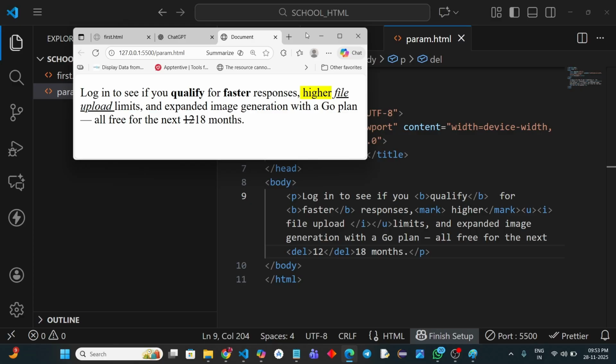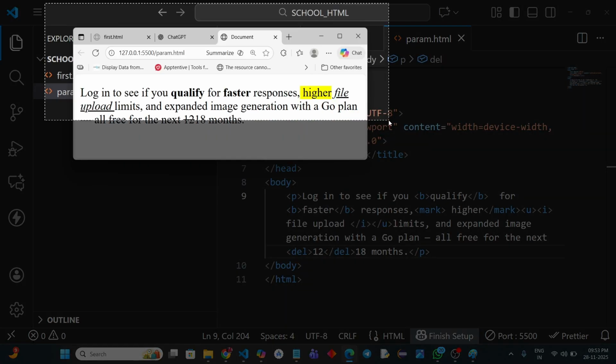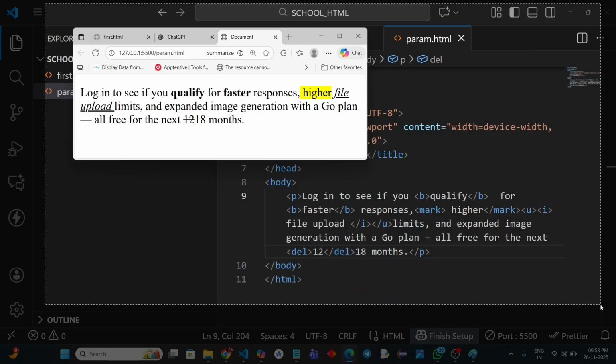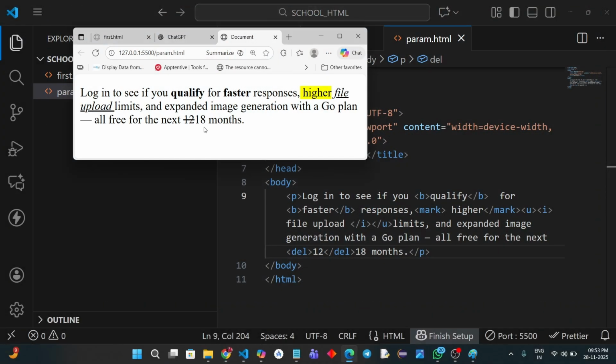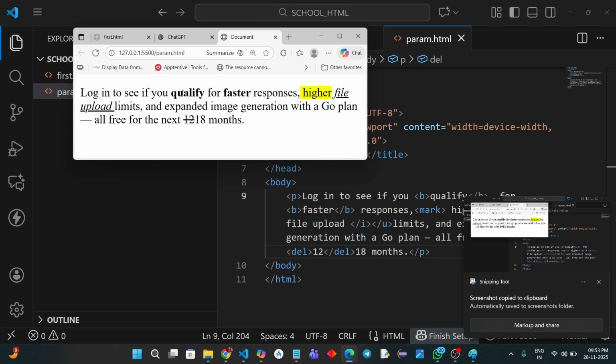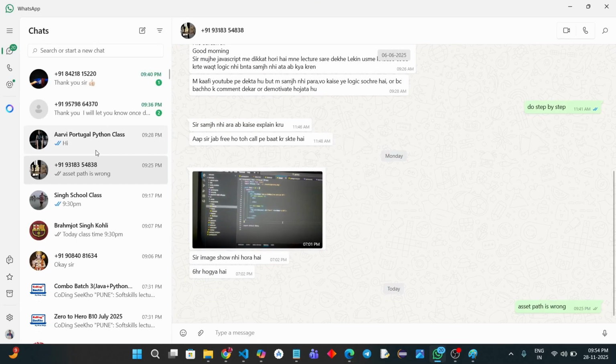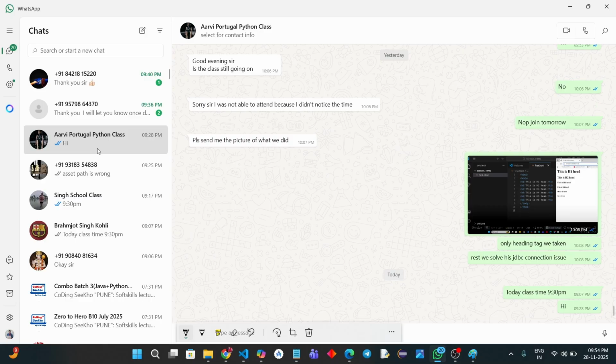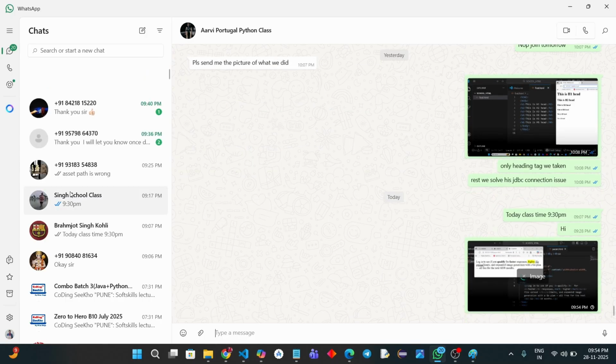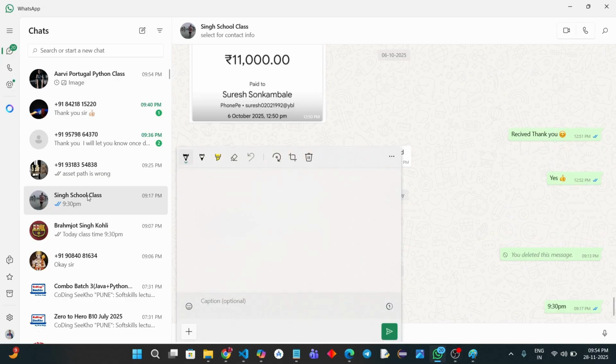Let me share the screenshot so that you can have all the tags for the things that we are showing here: del, mark, italic, bold, and underline. So five tags together we have used. That is an important one. Let me share the screen and send the screenshot.